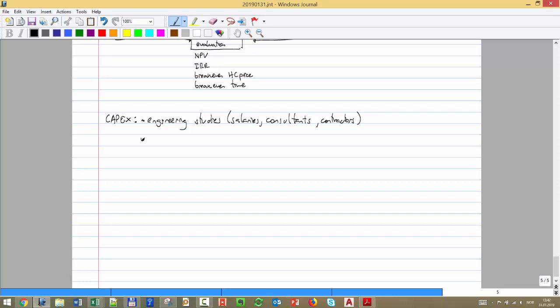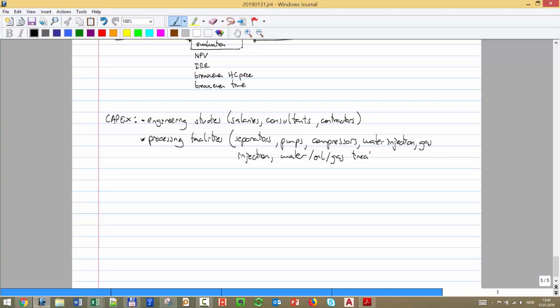We have the processing facilities. Inside of here we have the separators. We have pumps. We have compressors. We have the water injection system. We have gas injection. We have water, oil, and gas treatment.